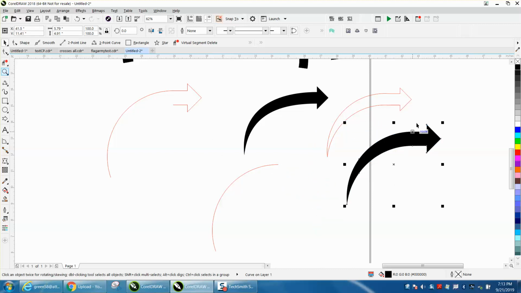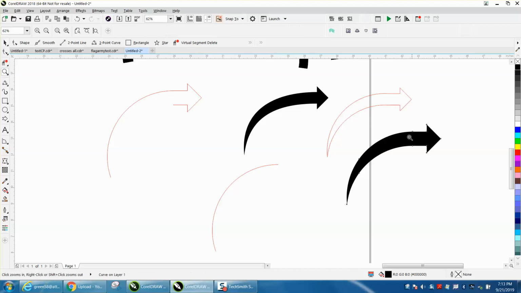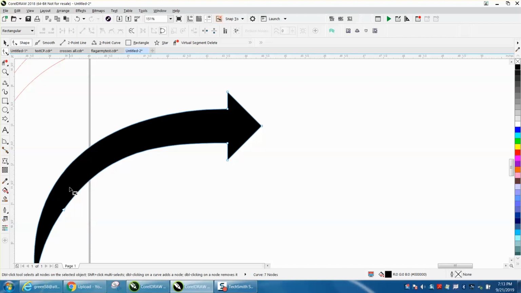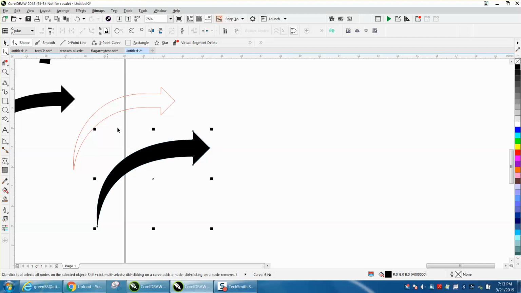You can clean it up. It's got a couple of nodes on it. And one thing about cleaning up nodes, let's look at what happens if I delete both these nodes. It kind of changes the shape of it. Let's just delete one of them. It really doesn't change the shape as much. So let's change that one. I'm just trying to get a smoother look to the arc.